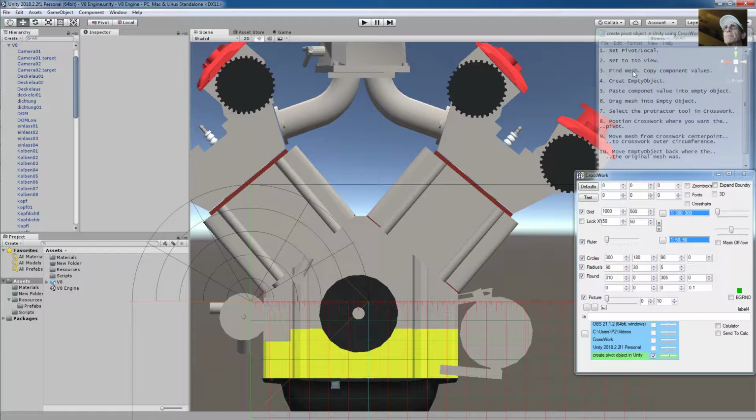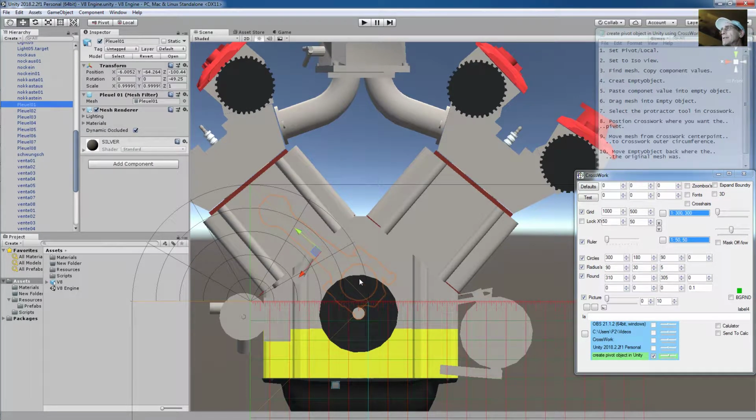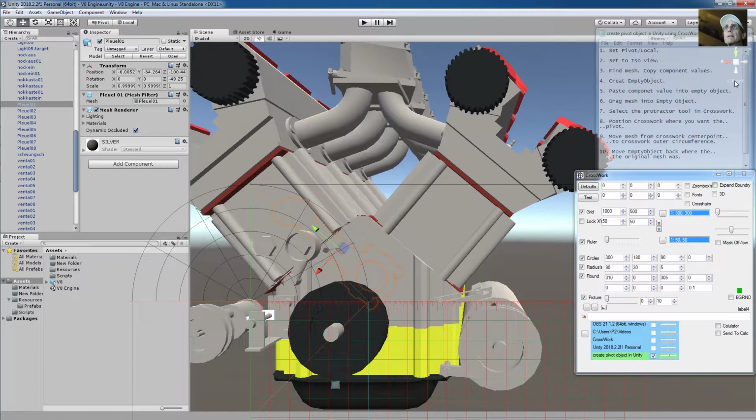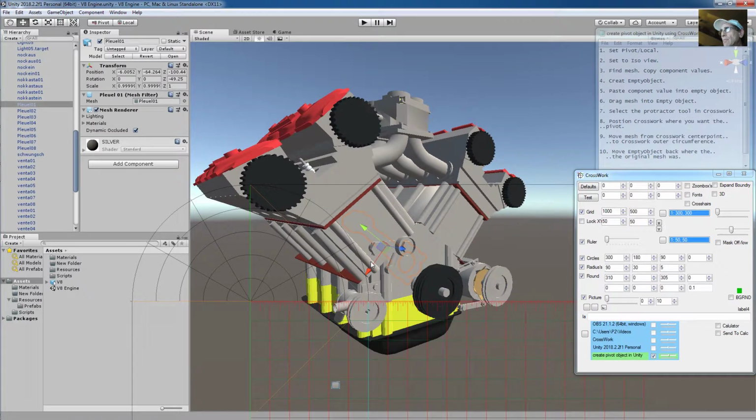And now find the mesh that you want to create a pivot point for. In this case, it's going to be a rod inside the engine here. In fact, let me show you exactly what it is. Okay, it's that rod, and its pivot point is in the middle, and I want to put it down here where it pivots like a rod would. So let me put everything back here, switch back to ISO view.